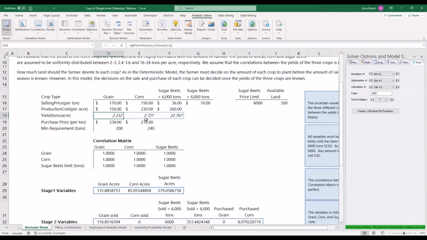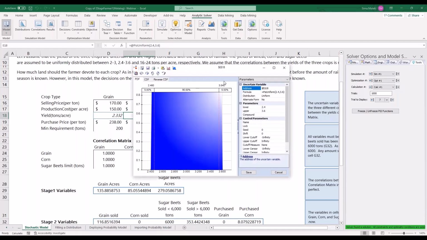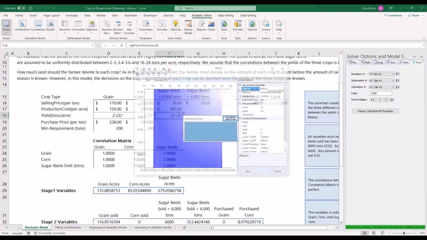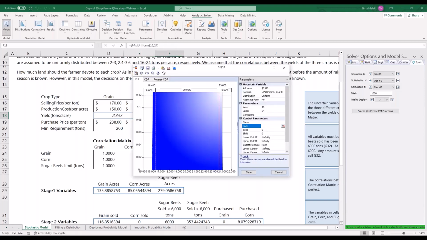Okay, same thing I'm going to repeat for corn. What are the numbers? 2.4 and 3.6. Let's go with 3. Lock at 3. Save. Basically, these are actual values, right? The farmer has seen the rain. We know how much yield we have. And then let's change the lock for sugar beets.